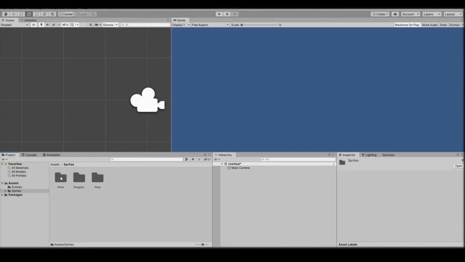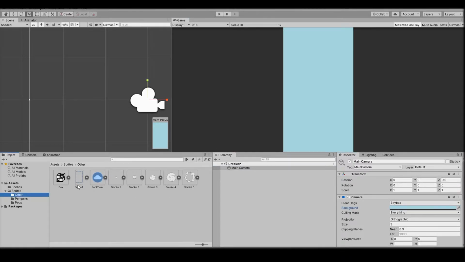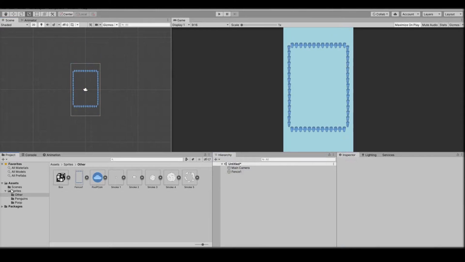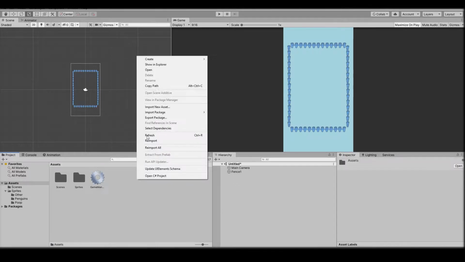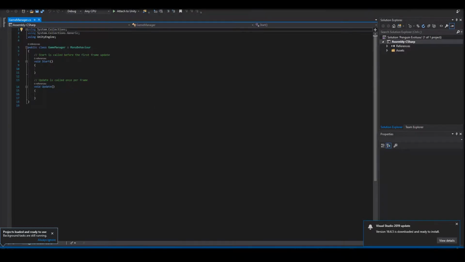I will focus mostly on programming, that is why I'll use some sprites that I drew before. The very first thing I'm doing is resizing the screen for mobile. Next, I change the background color to something that looks like snow and add the fan sprite, resizing it accordingly. Now I'll create a script called Game Manager, which will handle most of the game's mechanics like spawning and purchasing penguins. Before we proceed with the script, let's make a folder for it.